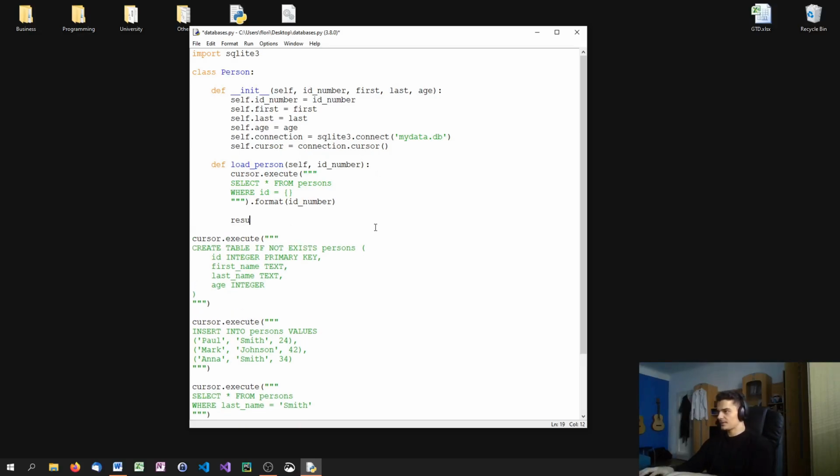So the results would be cursor.fetchone. So we're not going to say fetchall, so we don't get a list of tuples. We get a tuple of the first element. So if we have multiple entries with the same ID, which is impossible in this case, we would get only the first one. But in this case, we have a maximum of one entry, because it's a primary key, and a primary key is unique.